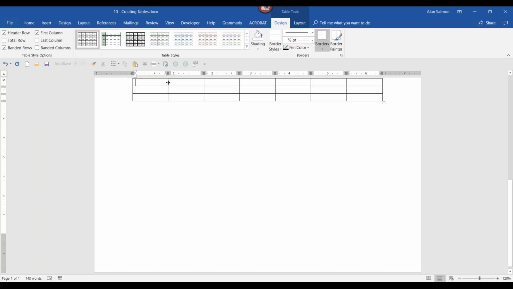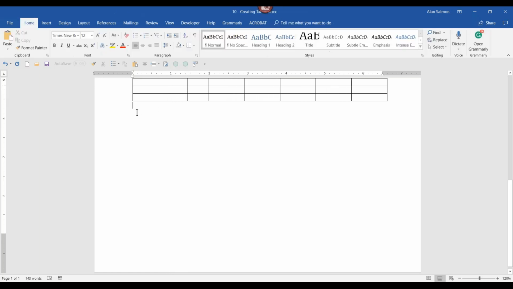Now, invariably, we'll want to change the space in a table. And I can do that 2 ways. That time, I hovered over the line till I got the 2 vertical lines and the 2 arrows, or I can go up here where you see that I have 2 arrows. So I can play with the width and height.